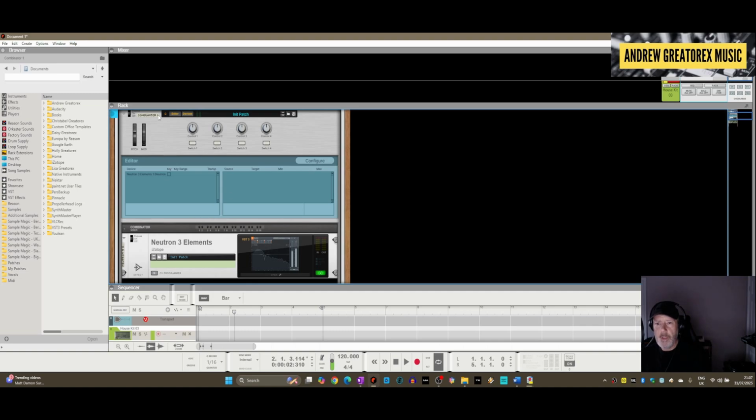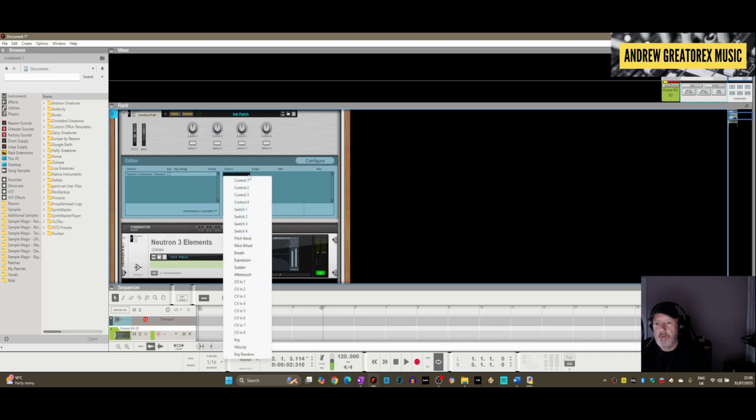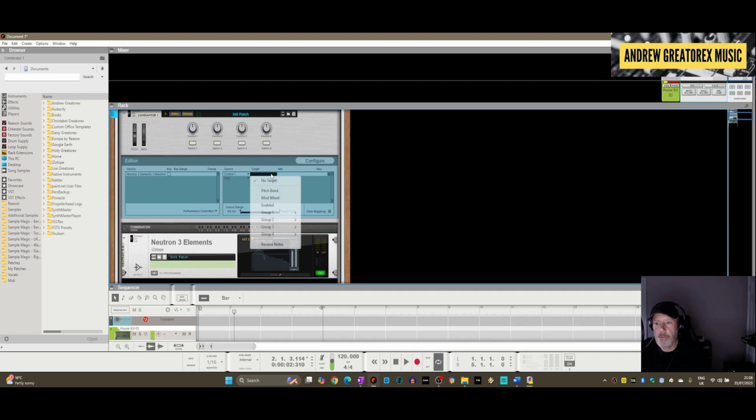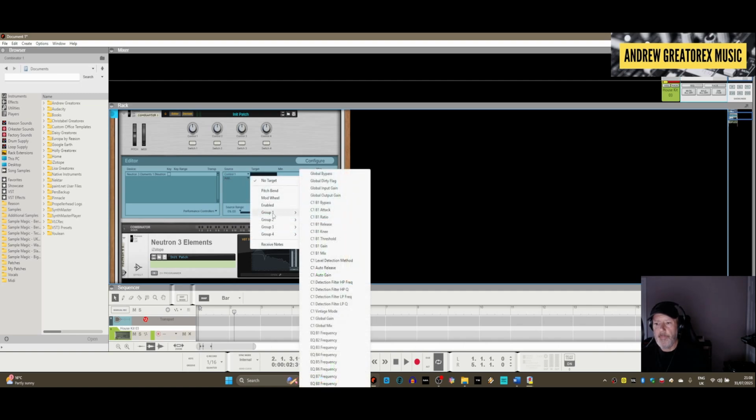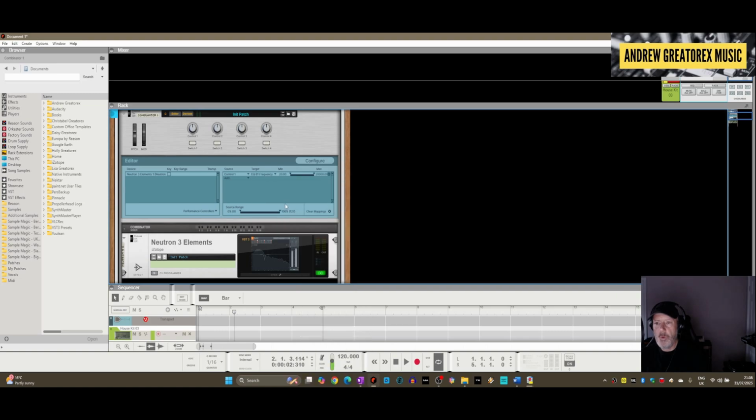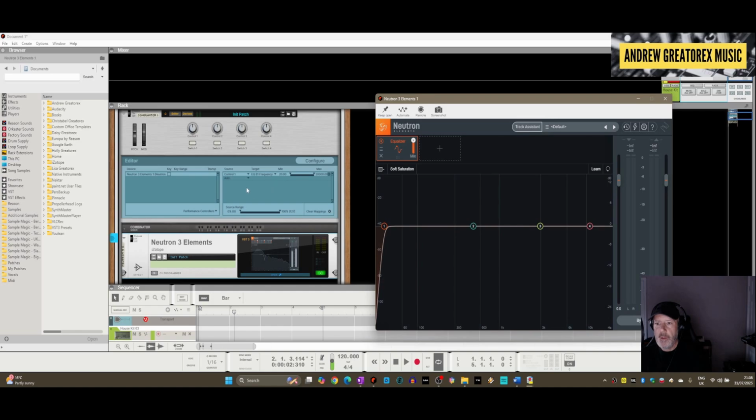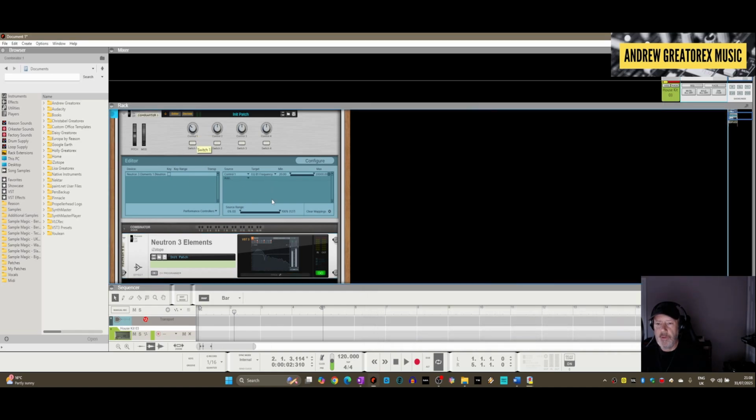But if you click the editor section here, you can see what devices are within this combinator. So here we've got the Neutron 3 Elements, and in here by default you get these controls here. Okay, so what I'm going to do is I'm going to select this particular control, sorry, VST, and I'm going to add, for control 1, the target on this is going to be group 1 B1 frequency.